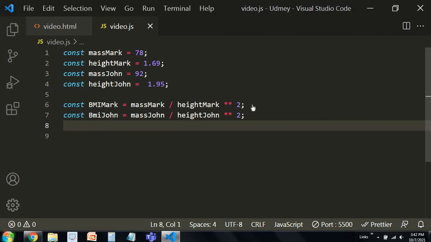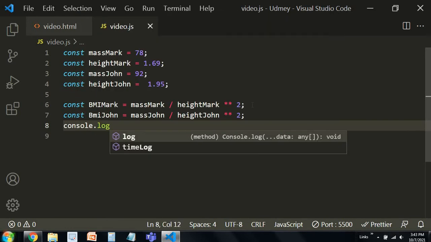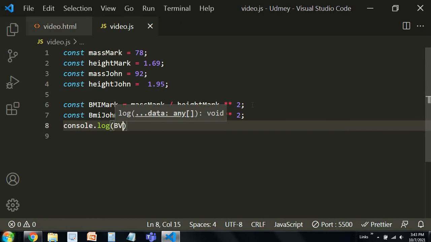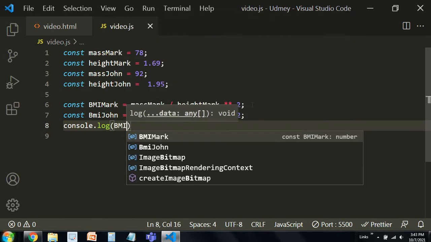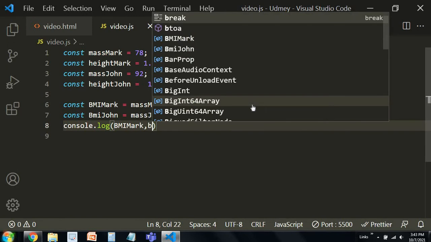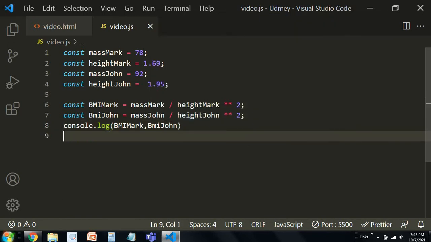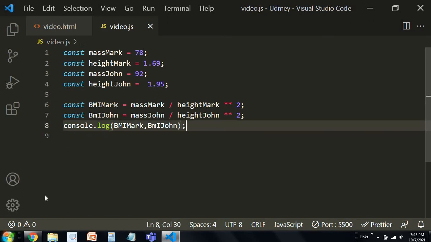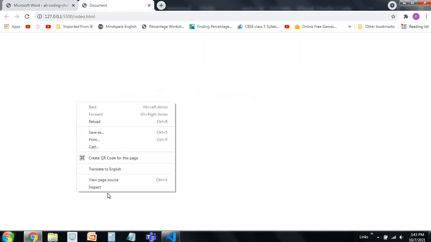And then you need to console.log so that we see the result. Console.log BMI Mark, then BMI John. Okay, I just missed this. Yeah, perfect. And you can see that I've changed the variable name, so it shows underline that the variable name is changed. Now I'll just close this and let's go to our console and click on inspect.